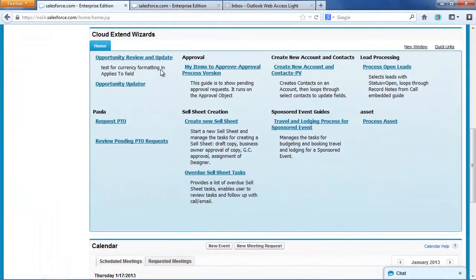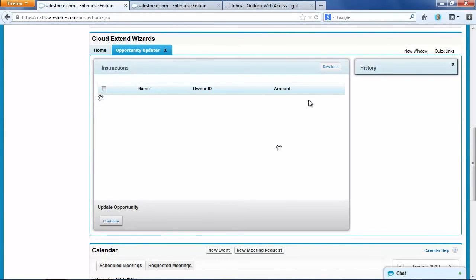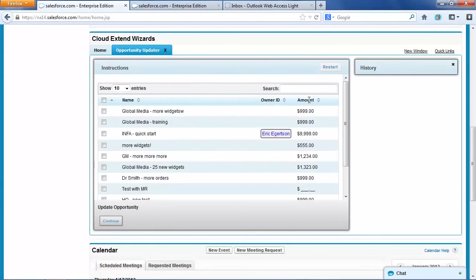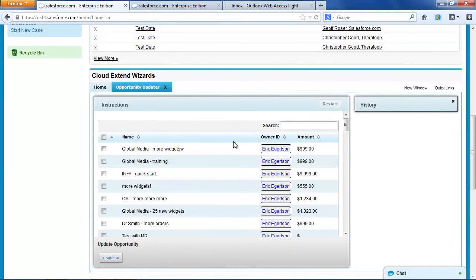Here's our home screen, and I've got this opportunity updater. So watch what happens when I run that. I'll get a list of all the opportunities for which I'm the owner. You can see only I'm listed here. And now I can do a number of things. I could just select all of these and cycle through them. I could sort by the amount.